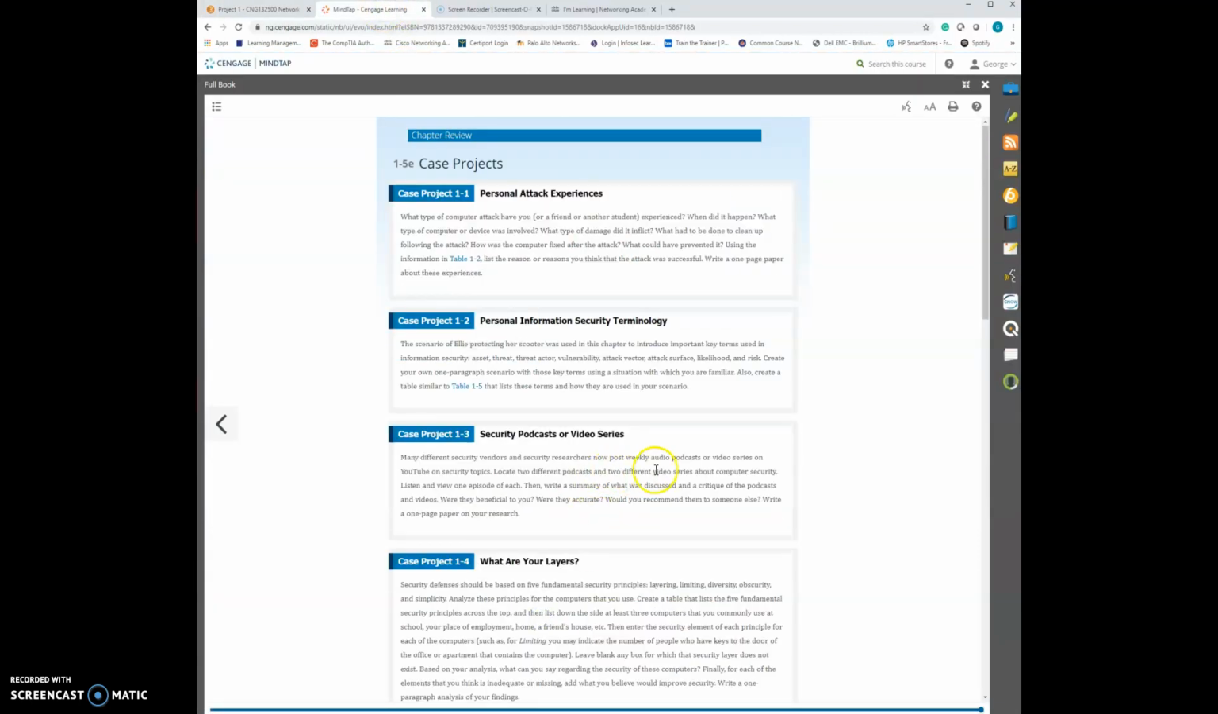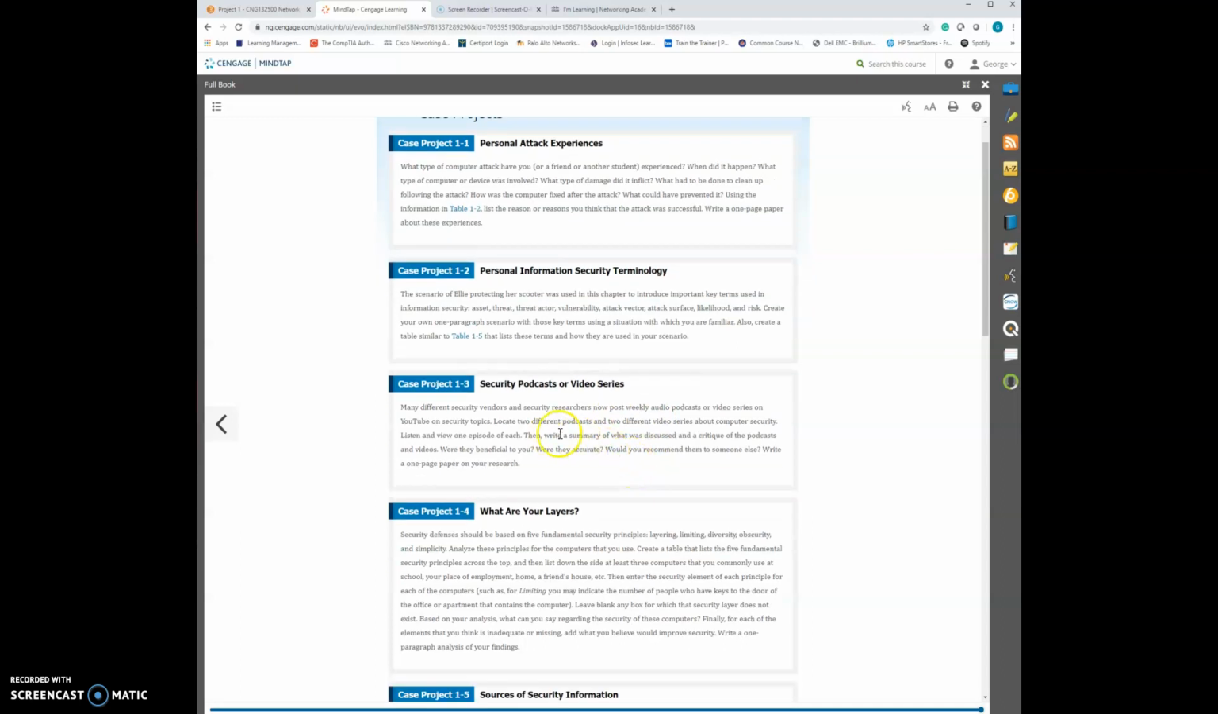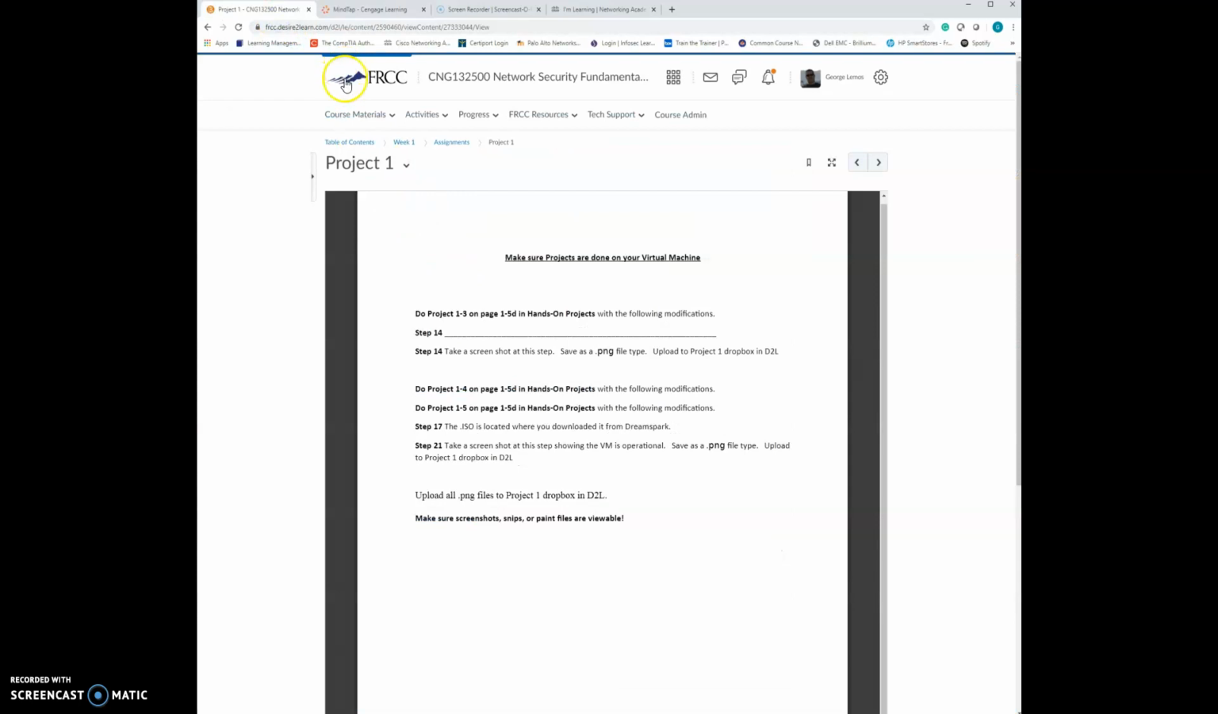Case projects, they give you a scenario. This is great because we use these scenarios in our discussions.